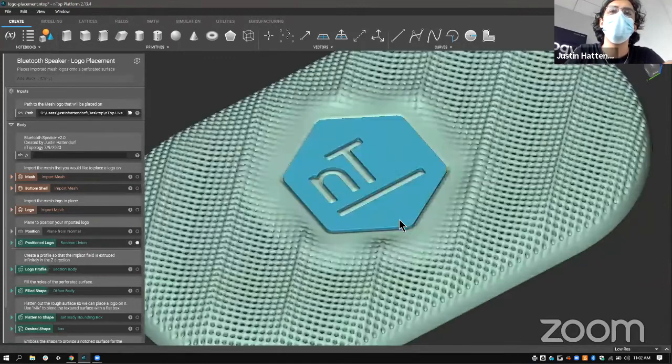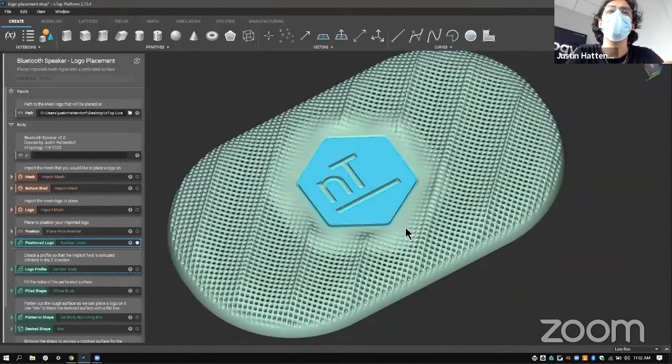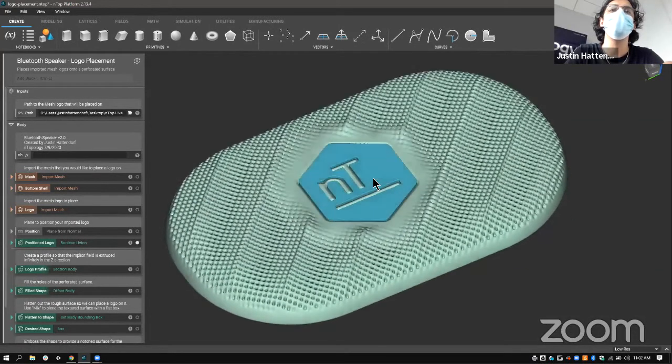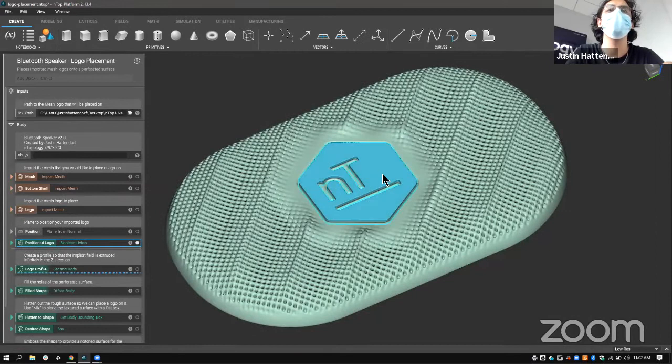So what I'm going to show you is how to place a flat logo that I've imported from another CAD program and place this on this rough surface and flatten it out so it fits nicely in here, but also set it up so I can use any imported surface or imported logo that I want.